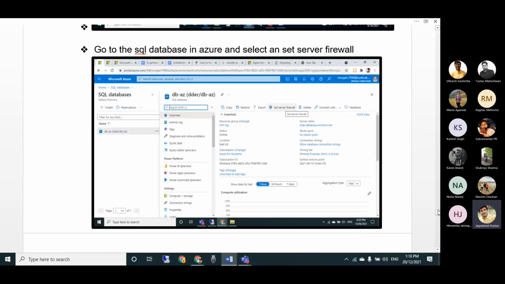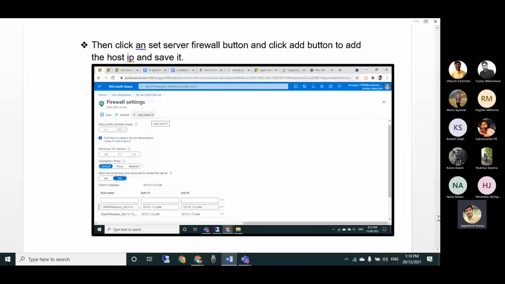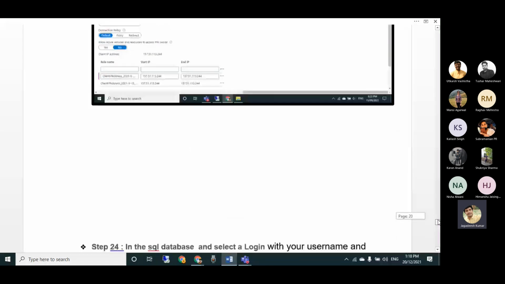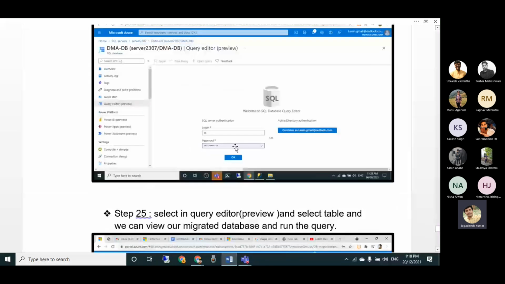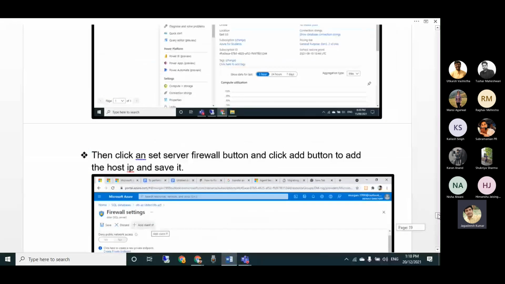Because if you register and whitelist our IP, then only it can give access. Otherwise you will get an error during login for the SQL database. If you give the login and password and click OK, you get an error, because first of all you need to whitelist your IP. For that, set the server firewall.